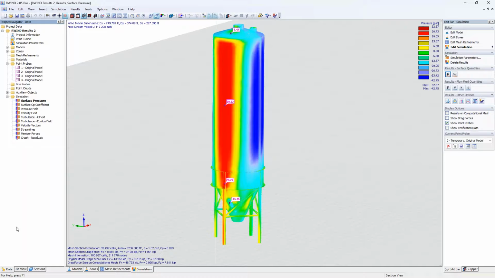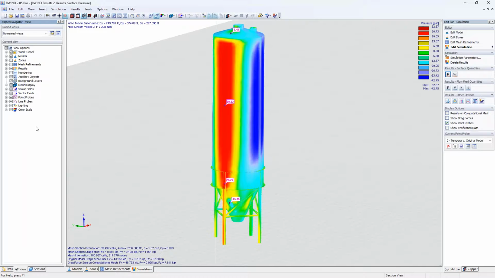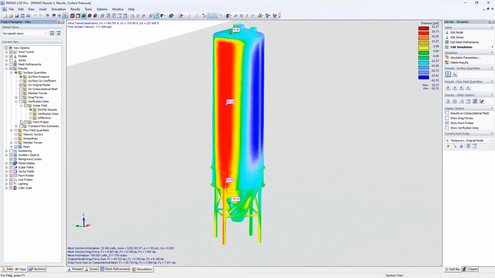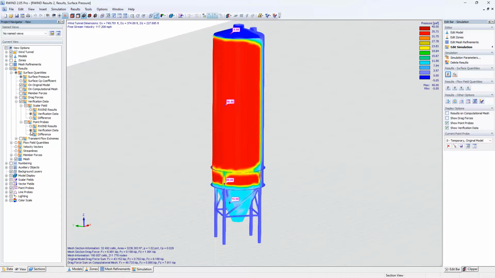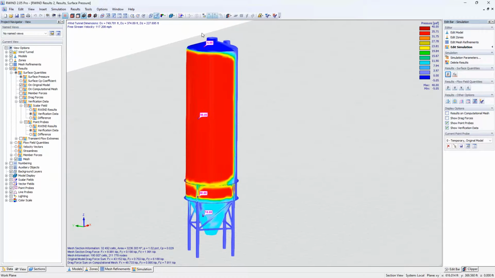from the RWIND analysis. But now under the View tab, we can expand here the results, and under Surface Quantities, Verification Data, we have the additional options here to activate the verification data for the verification points that we have set within RFEM. So this should look much more simplified. Notice we have 10 pounds per square foot, 40 pounds per square foot for the body, and that 5 pounds of uplift up at the top.